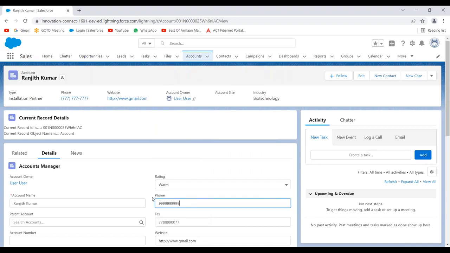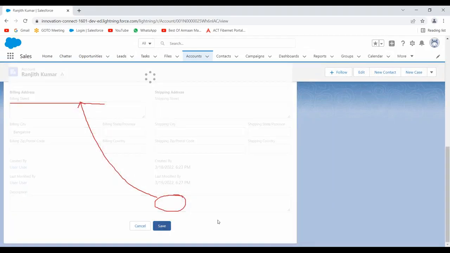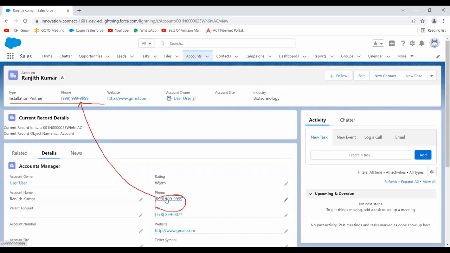Now here we can view, and we can edit the record also. Whenever you are updating this phone number, the same will be reflected in the other components also on your page. This is one component, this is another component. If I'm making the changes in one place, it will reflect in the other components automatically. Now click on the Save button. Now the data has been updated here, and the same thing has been reflected here also.